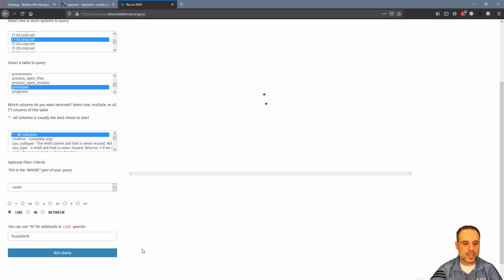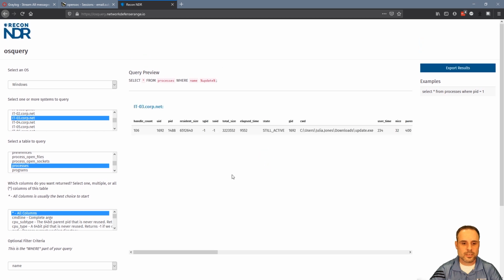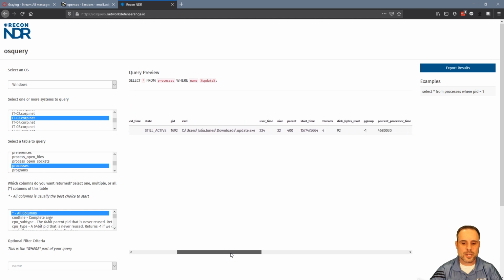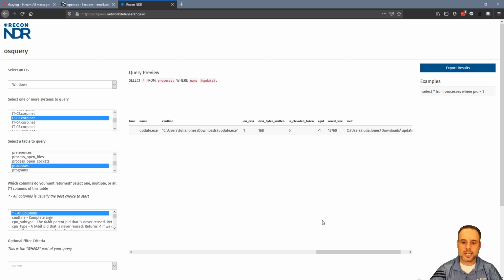So let's go ahead and run that query and see if we have any processes running where the name basically contains the word update. And it looks like we do. So we have a process here running. The working directory is this location here. And just noticing that our path, our command line arguments, all kinds of good things here available to us.